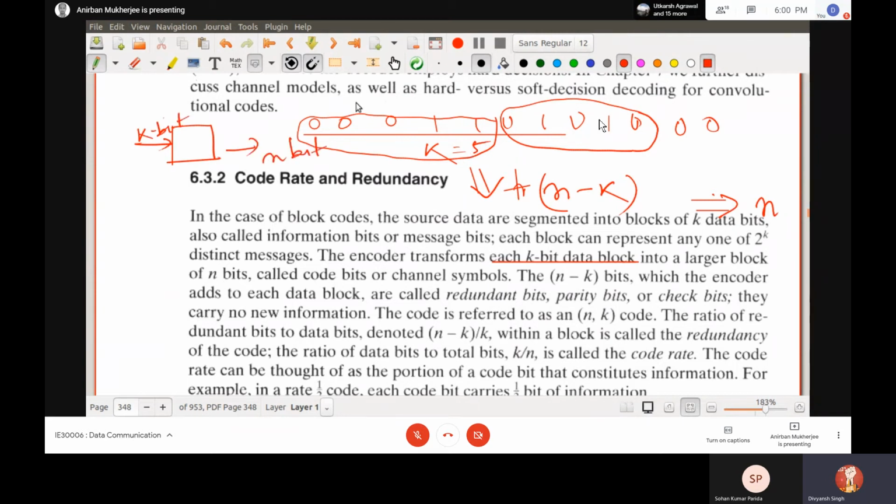Say it is taking 5 bits and giving 6 bits. That means adding 1 bit. So we say the code is a (6, 5) code. That is, 5 is the input block size and 6 is the output block size. And what is my redundancy? Redundancy is the extra information, these n minus k bits, which it is generating based on the information from the input bits.